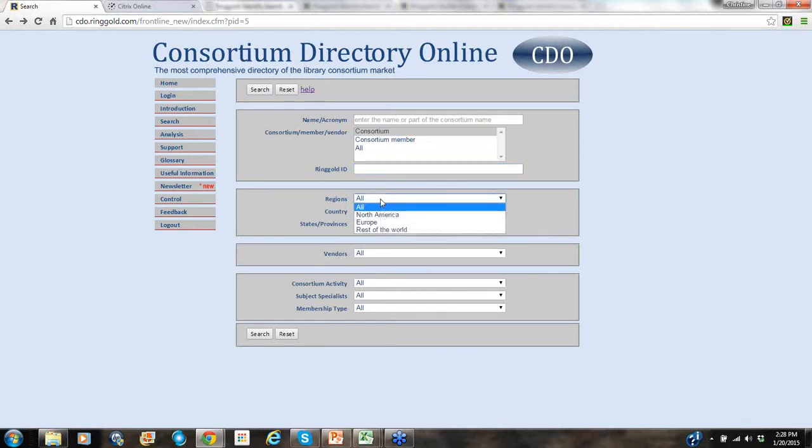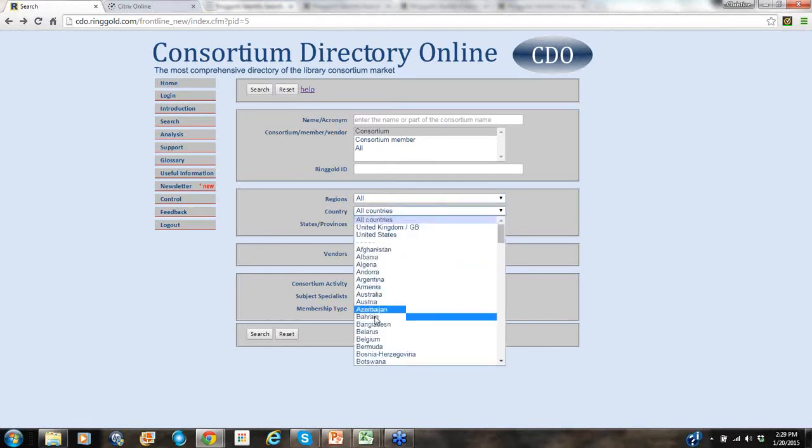For you identify users, you can start to filter for consortia that you might want to start approaching. And let's talk about a couple of different ways to build strategic target lists and prospect lists. You can look by region. Okay, you can whittle it down further by country. Okay, and you can only really select one at a time.